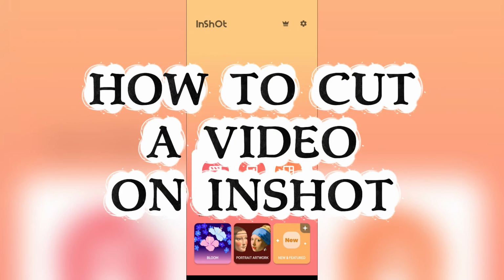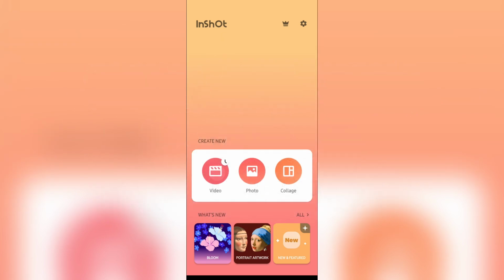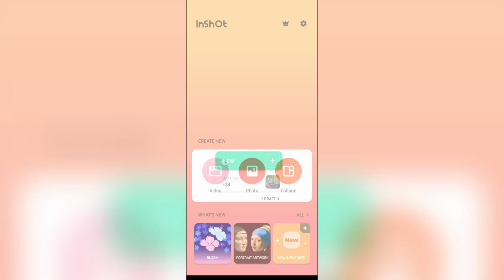How to cut a video in InShot. Now, in order to do that, you just simply need to open your InShot application, and after opening the application, you will get to see this video section to edit your videos. Now, you just simply need to tap into the video section and create your edit in here, or the clip that you want to cut.